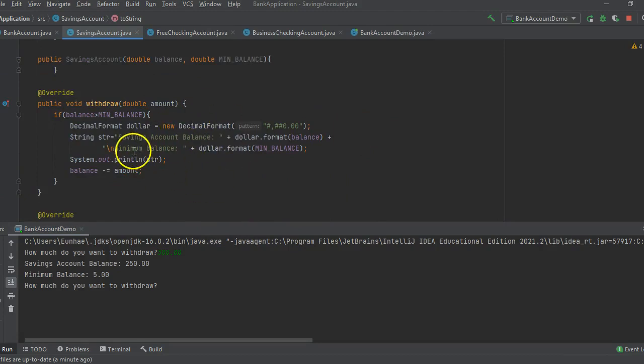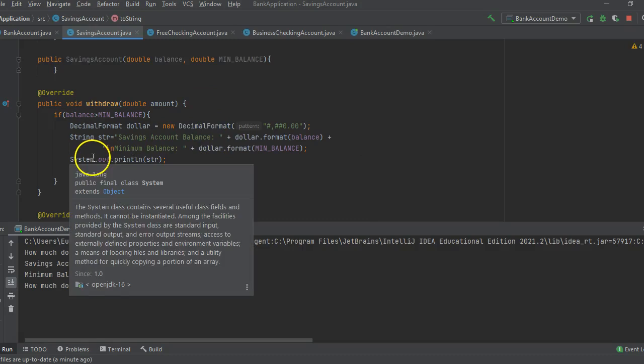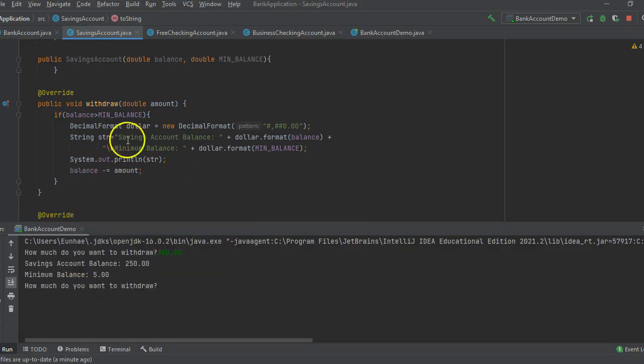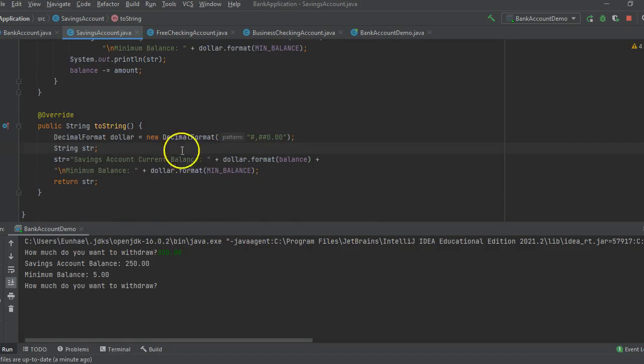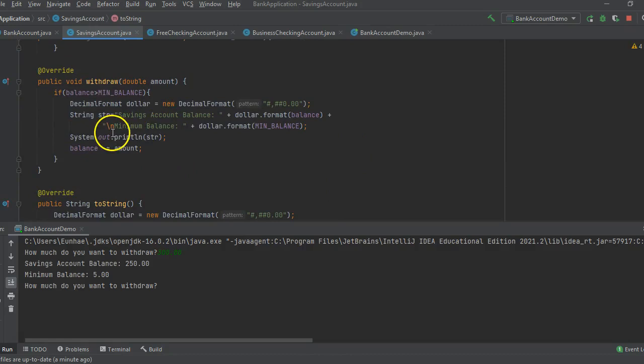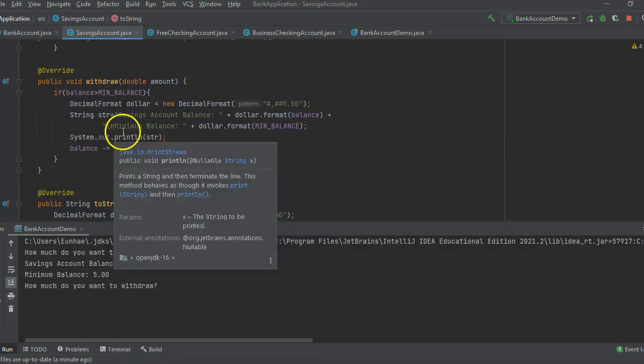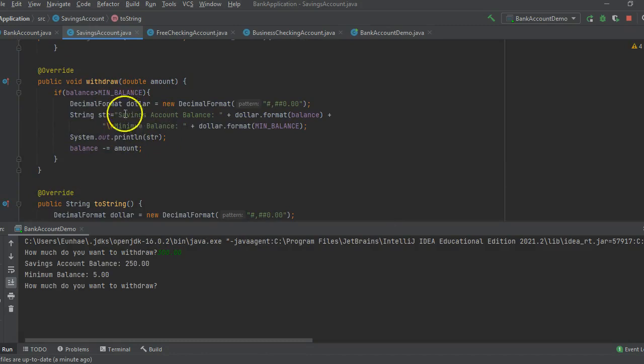So I use System.out.println here, outside of this override, because, as you can see, I put my display coding before the balance changes. So before the balance changes, I print out the initial balance. This fixed my problem that it did not display the initial balance.